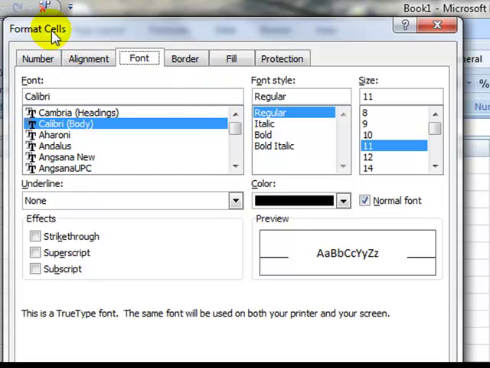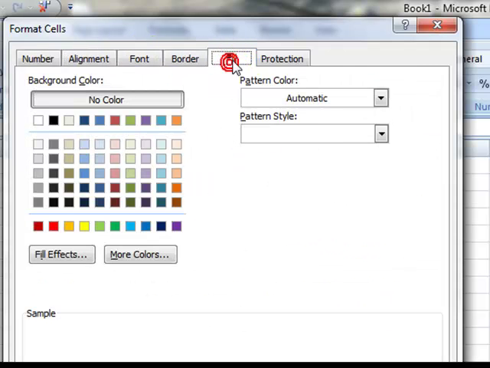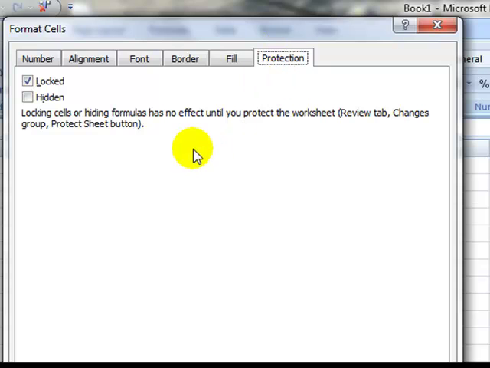So here we have a Format Cells menu, and we can just click on these tabs and pretty much do any kind of formatting that we feel to be important in the various stages of our projects.